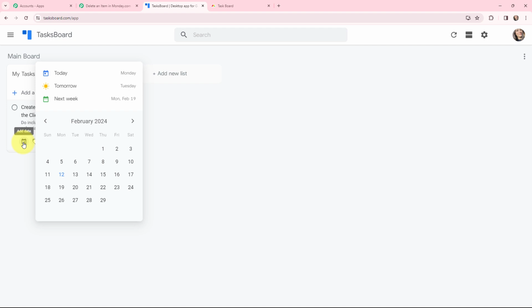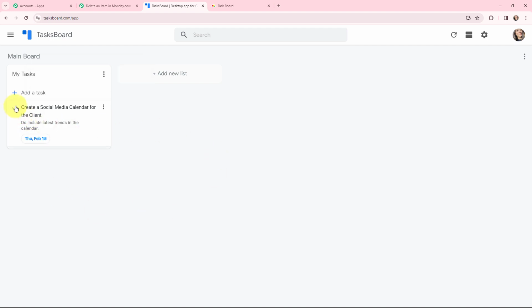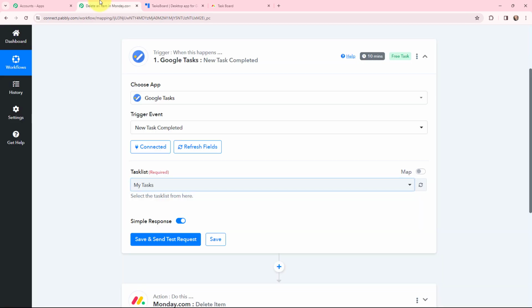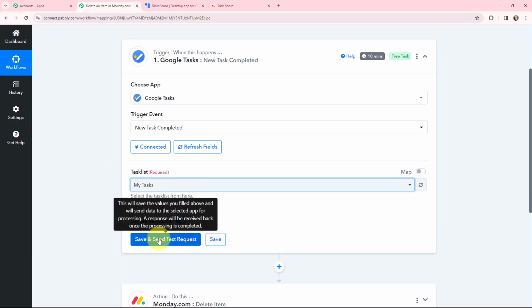I'm going to give a due date. Let's say I'm going to mark this task as completed. I've marked it. Now I'm going to take you to Pabbly Connect, and as I click on the Save and Send Test Request button, it will get me the most recent response of the completed task. So I'm going to click on it.